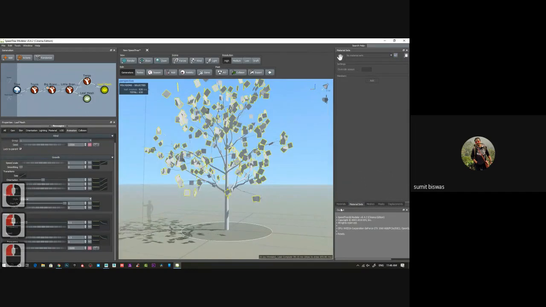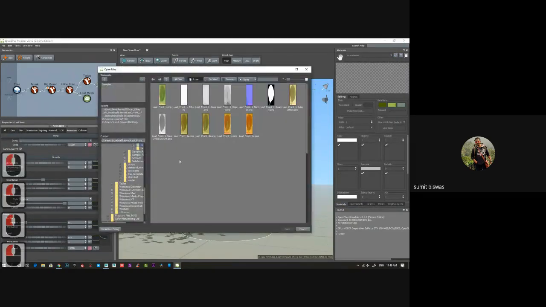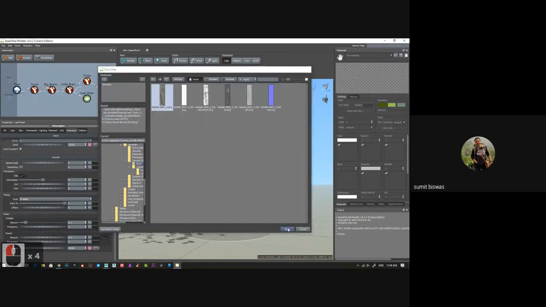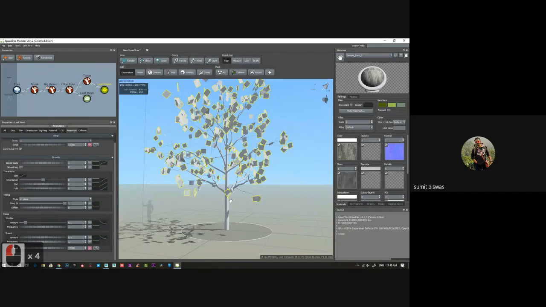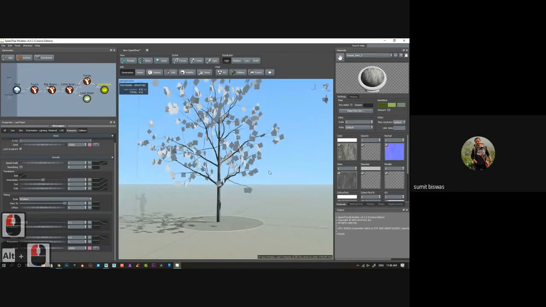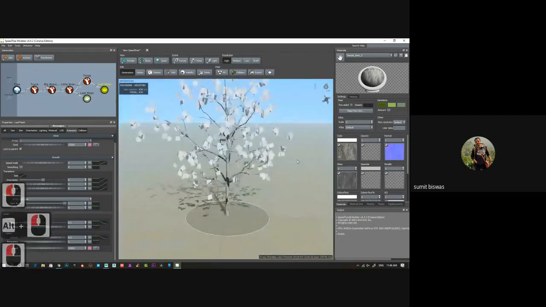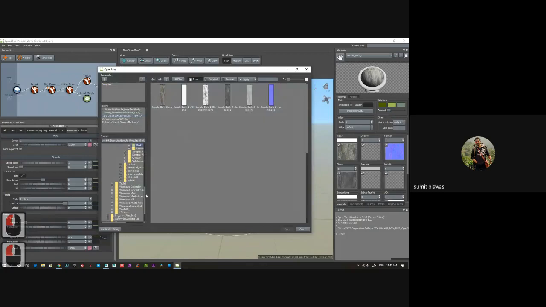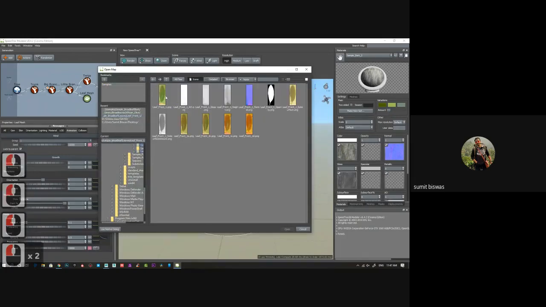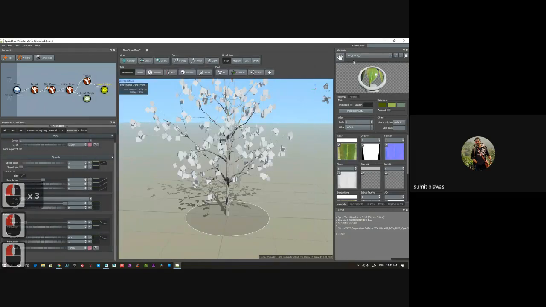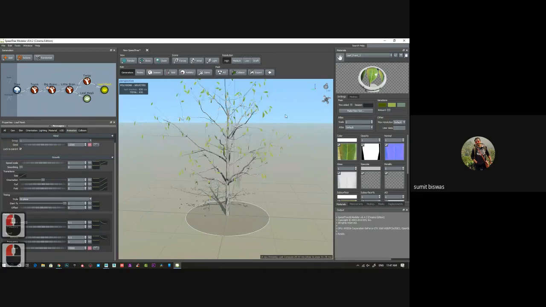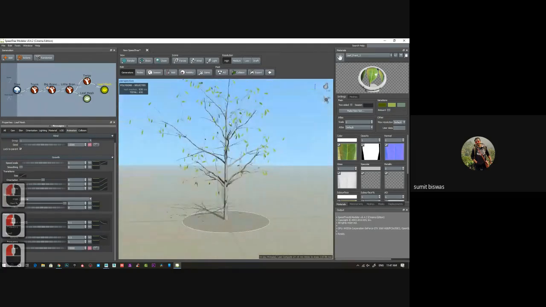Material set, create plus. Let's go to bark. This is by default already available. Open everything. Drag and drop to assign to the trunk. It will automatically assign to all the branches. Then plus, go to leaf. Select any one of them, open it to create this thing. Drag and drop to leaf. Drag and drop to leaf. You have all these nice leaves.